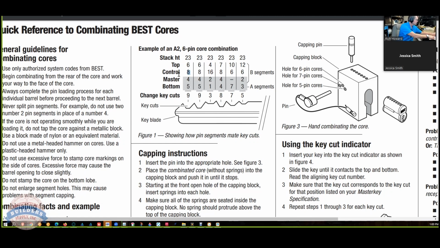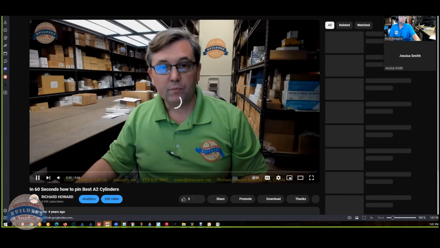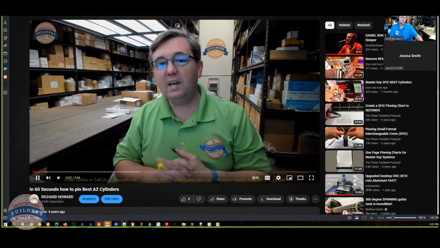Minus 9 is 14, minus the control is 6. Is that how that works? Let's take a look. This is what I was looking for: how to pin a best A2 cylinder.